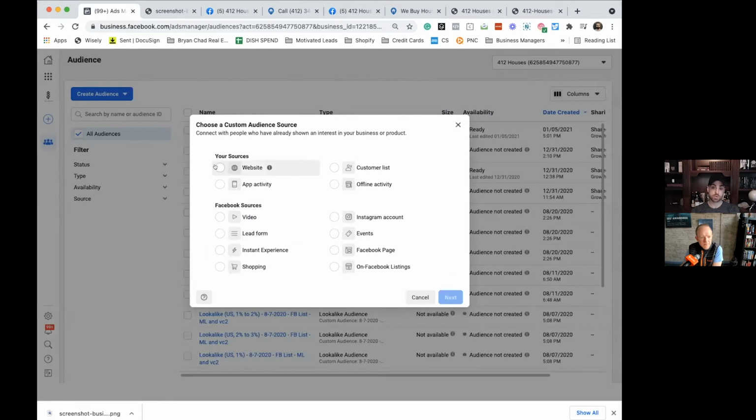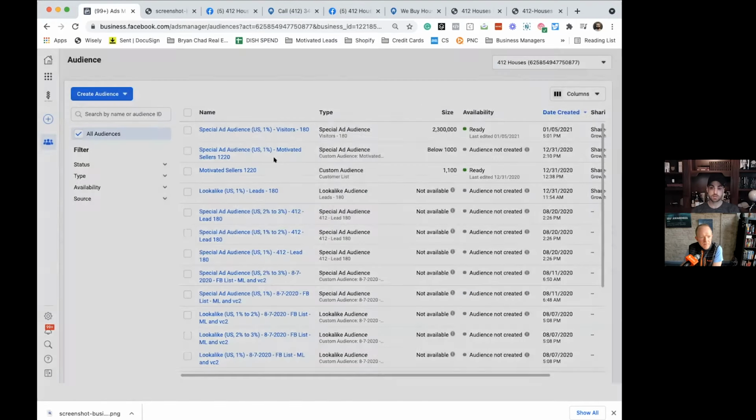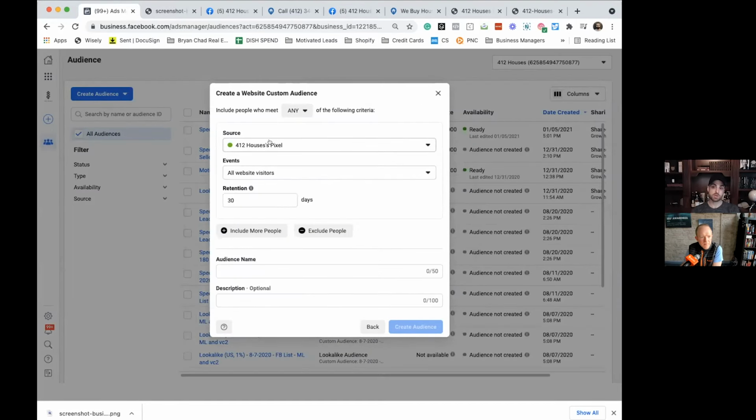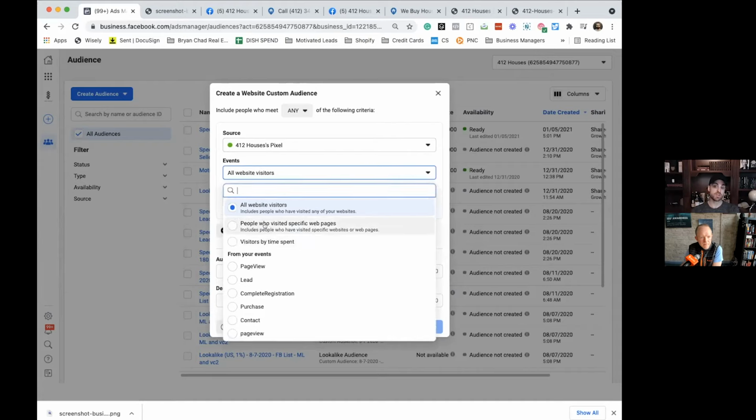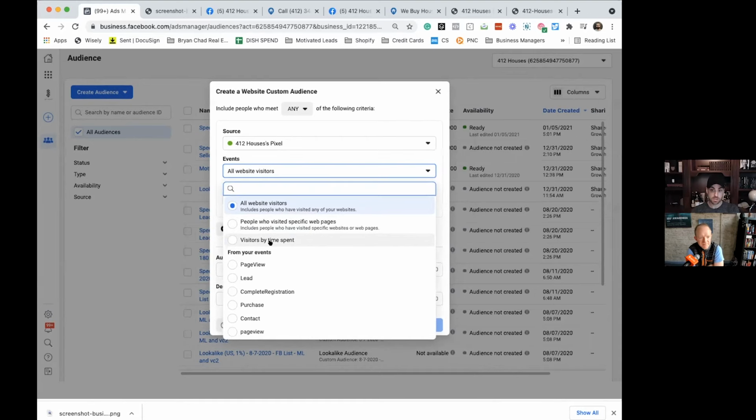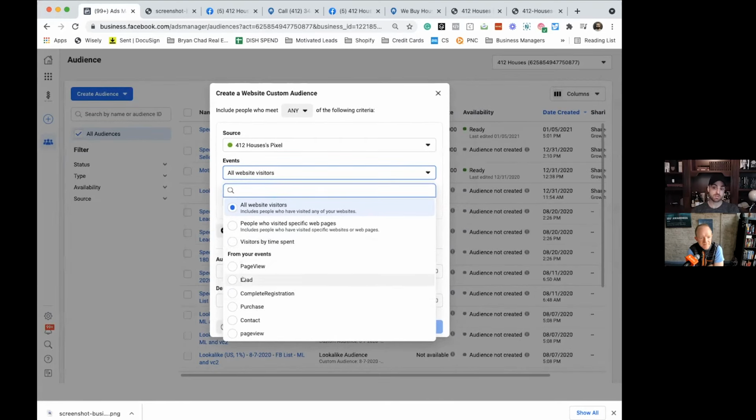Cool. And you would go website, next. And then here, this is a pixel because it's the pixel we're using. You can do people who visited a specific website page, visitors by time spent, and then you can build audiences off of those individual pixel actions. That's cool. So contact, we have that on the contact us page after they fill out a contact form, just because we like to measure.